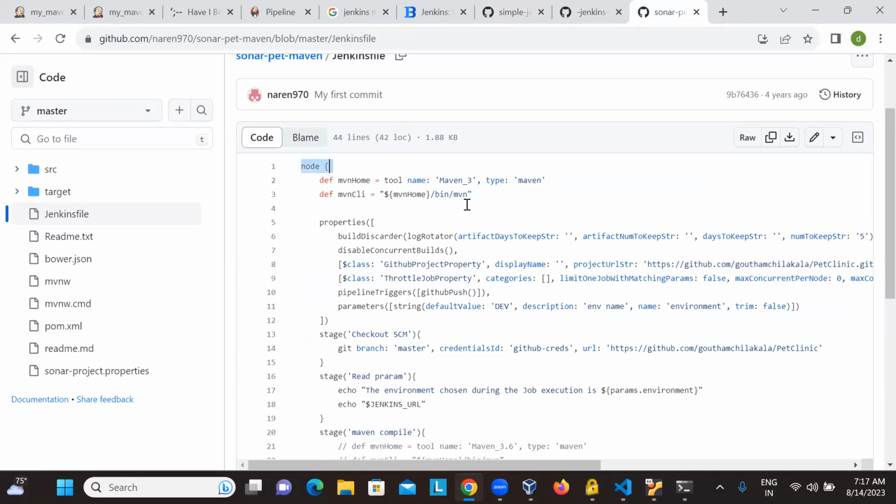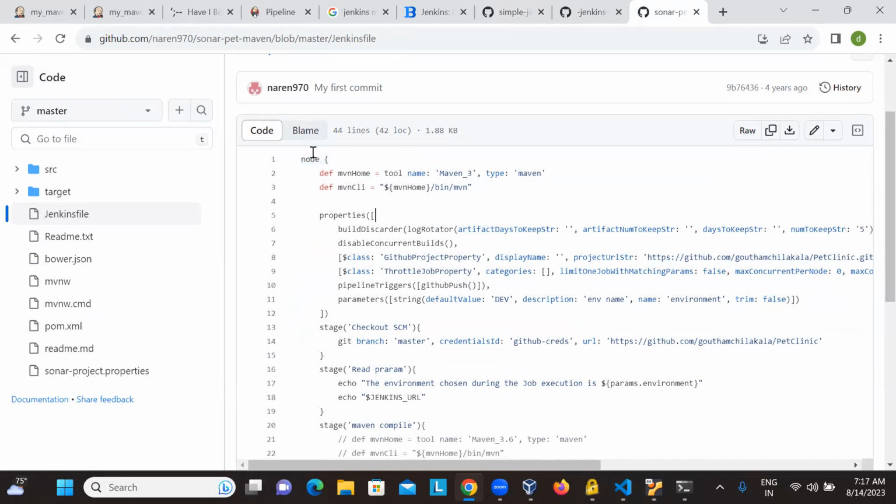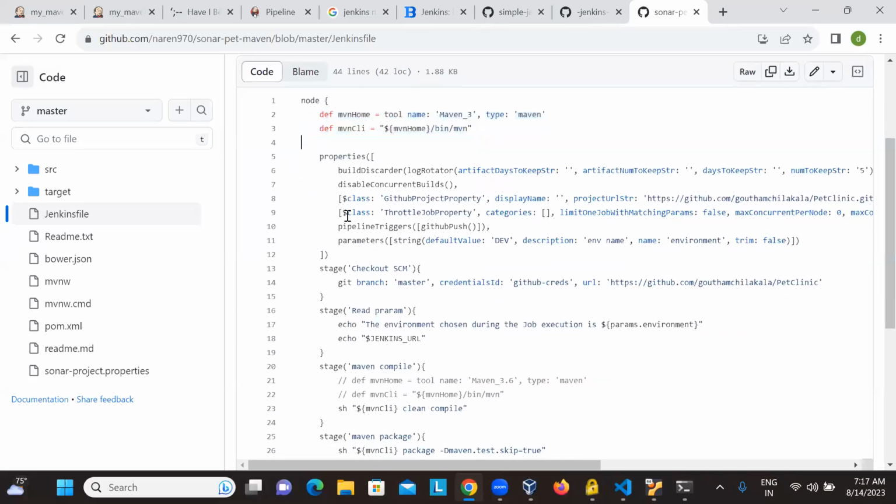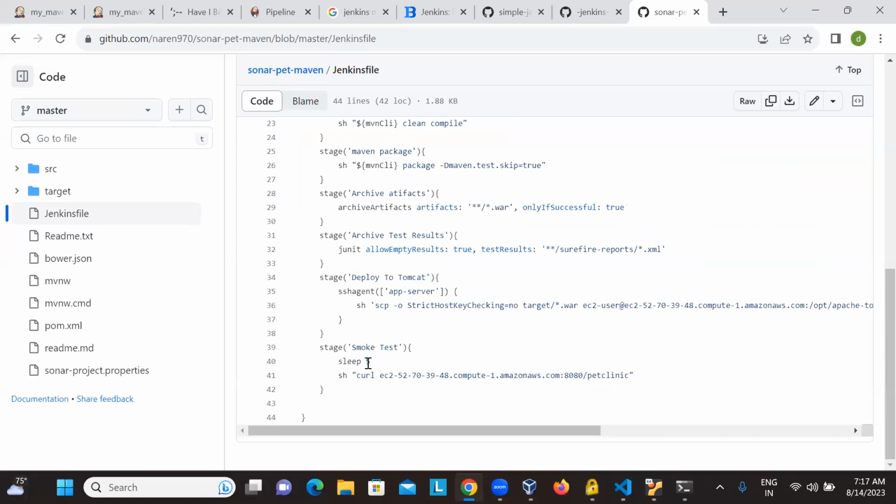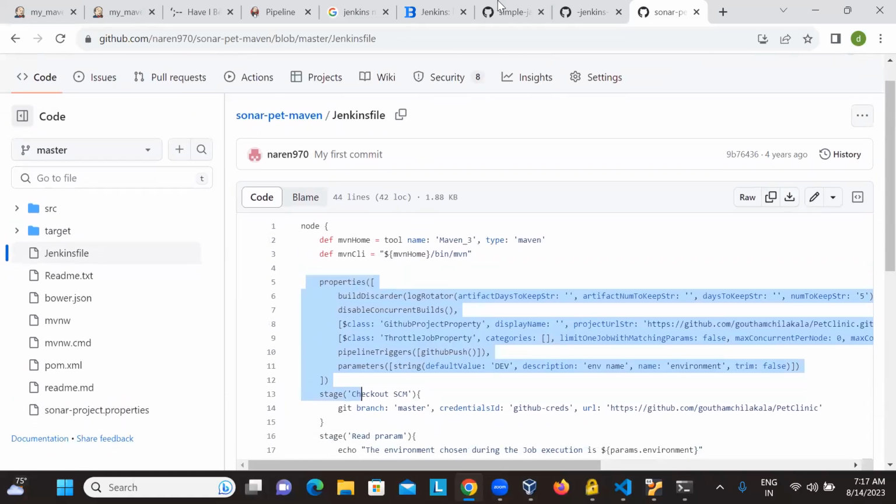Okay, what is meant by node here is, in this case, we'll mention current node. Node is nothing but a system or server on which Jenkins is running. In this node, you have defined all these properties and these phases. This is a scripted pipeline.